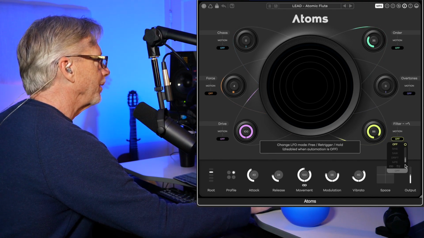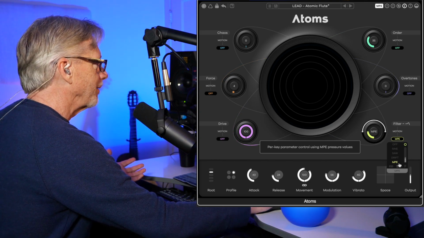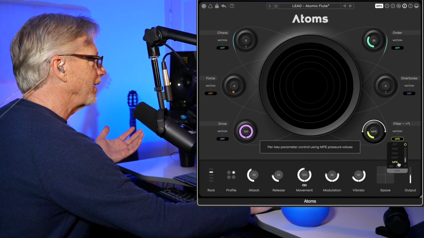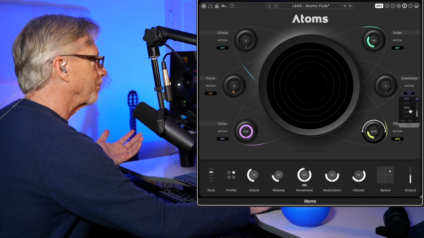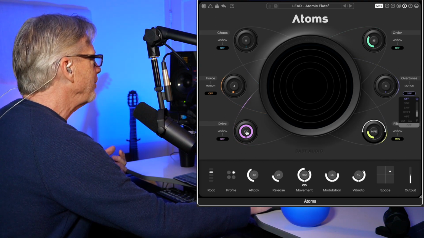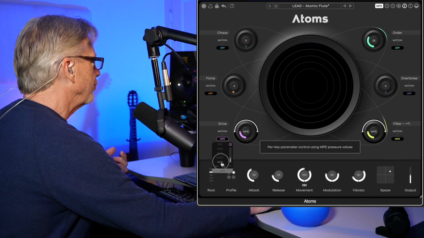Open the automation menu and switch, for instance, the filter to MPE. And in this case, it's going to be pressure values. And I don't think it changes. Let's see if we have other possibilities. Yeah, so it's all pressure, and that's fine. I don't mind that. I'm going to do the same thing for drive because it'll give me a little bit of juice.